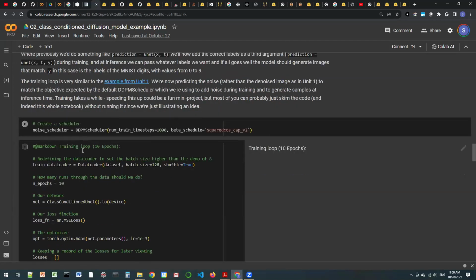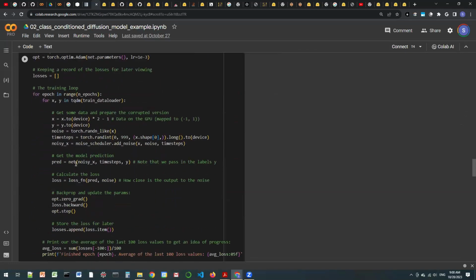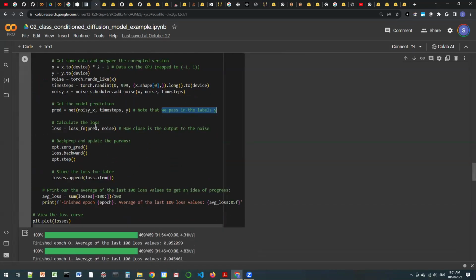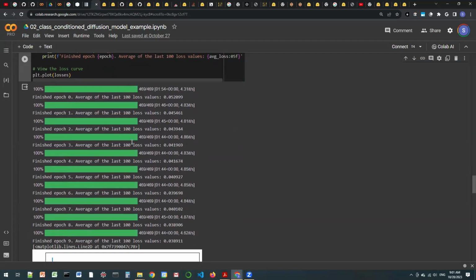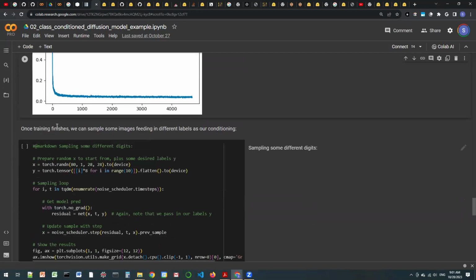Then create a scheduler, do the training, but here you predict the noise versus predicting. So here the prediction is the X, time steps, and Y, and note that we pass in the labels Y. And the loss is this, do the backprop, get that, and you can see that the training goes very smoothly.